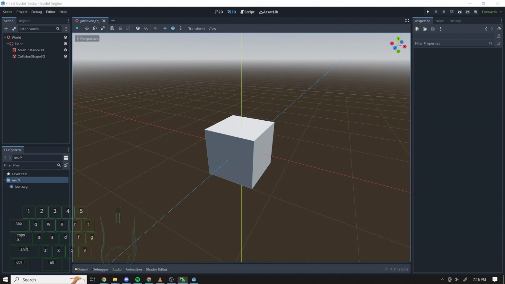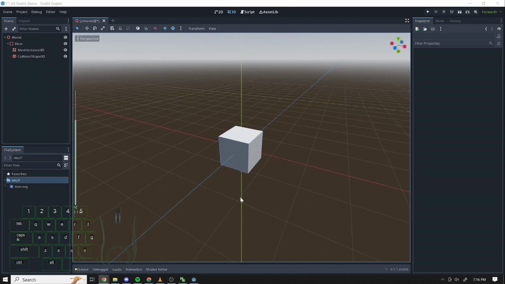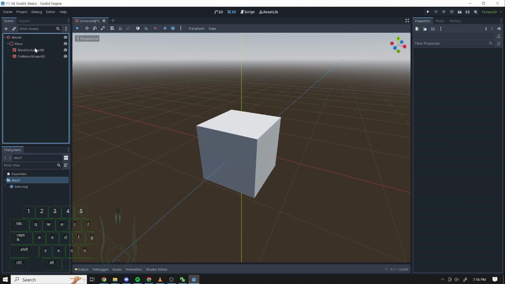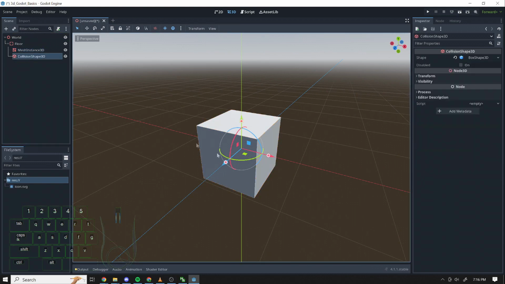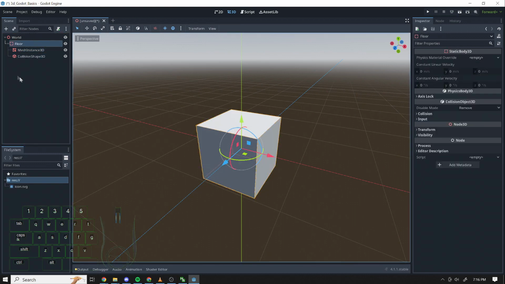Okay. Is that thing working up there anymore? I have to have this windowed up or those buttons aren't showing. Okay, cool. Alright, so there we go. Alright, so I've got my cube here, my mesh instance, my collision shape, and my floor. That's my static body. Over here on the right hand side, let's go to transform.